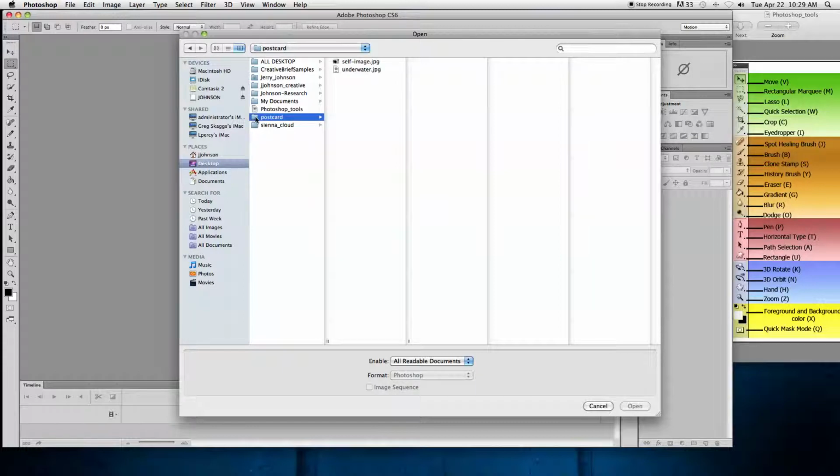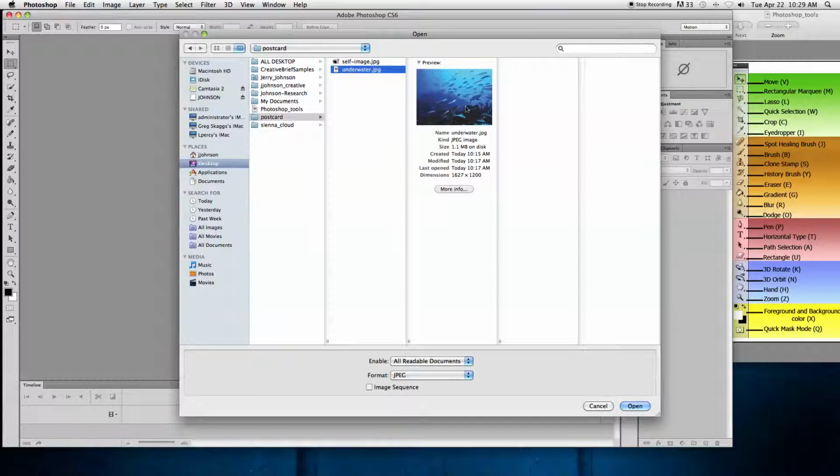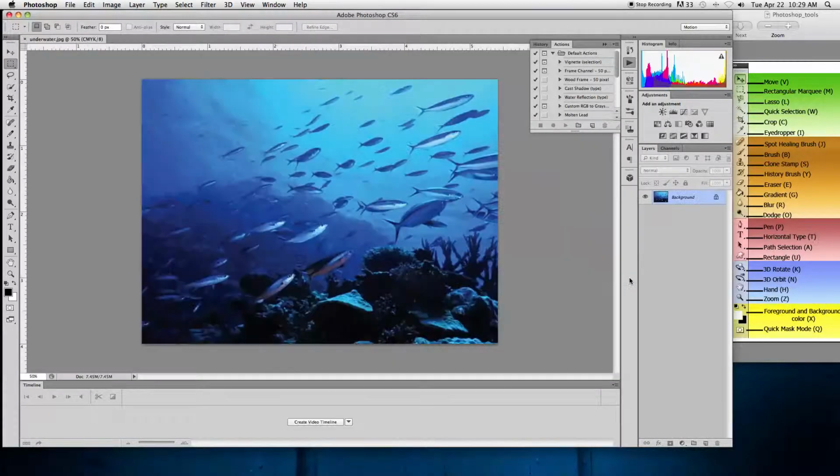So I'm going to click on postcard. I'm going to go to underwater, and you can see my image here of the fish underwater, and it's already been sized just like yours, 4 inches by 6 inches, horizontal, 300 dpi, and the color mode is CMYK. Cyan, magenta, yellow, black is the typical color mode for things that are going to be printed, like magazines, newspapers, flyers, etc.